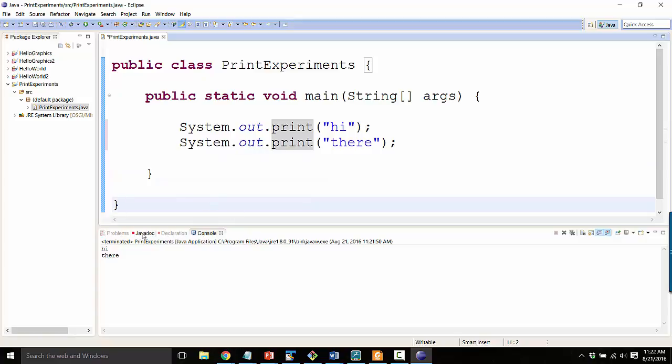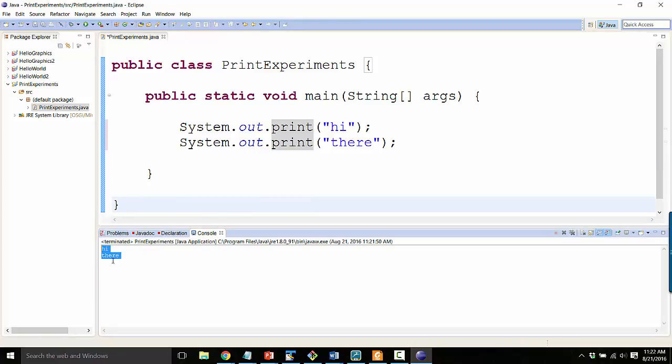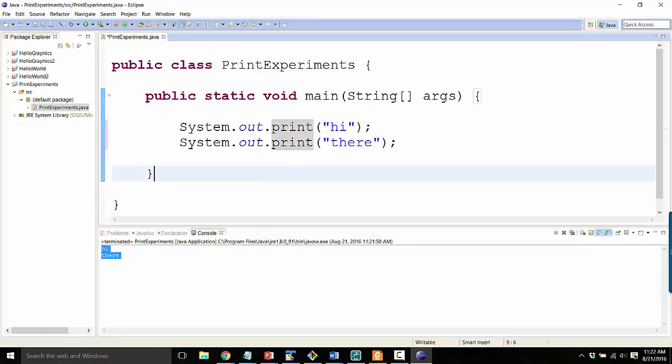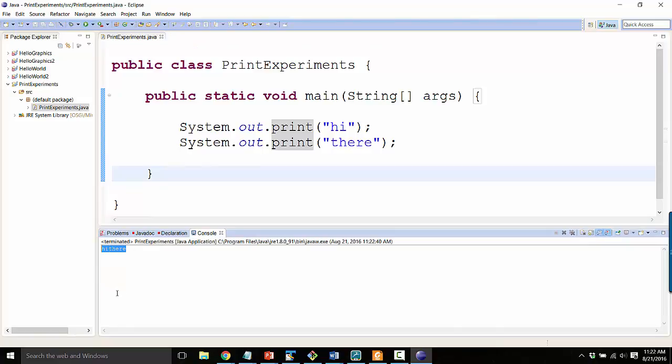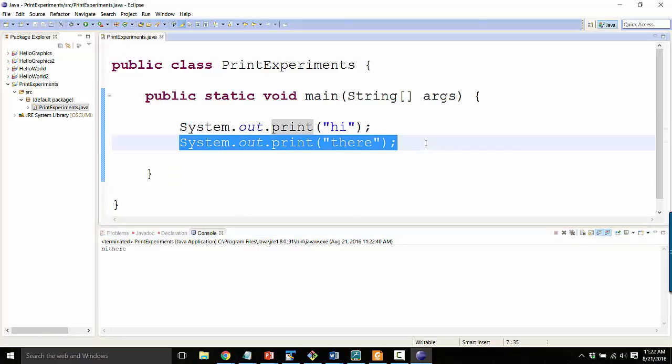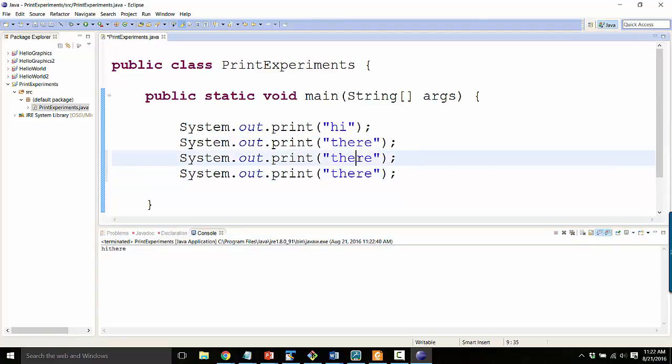So what I want you to do in a second is run this program and then try and figure out what's the difference between the output when it's print line and the output when it's print. Here we go. I run it. Okay, so it seems like it's printed hi and there, but they're all on one line. Go ahead and add a couple more print statements.